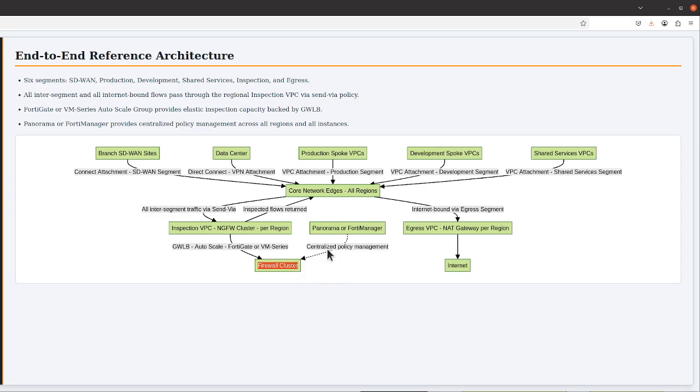The core network spans 3 regions, US East 1 as the primary region, EU West 1 as the EMEA region, and Asia Pacific Southeast 1 as the APAC region. Each region has its own core network edge. The AWS managed internal BGP mesh between CNEs propagates segment routes globally. Each region has its own inspection VPC with a GWLB-fronted firewall cluster, Fortigate or VM-series depending on the organization's platform choice, deployed in an auto-scaling group managed by FortiManager or Panorama respectively.